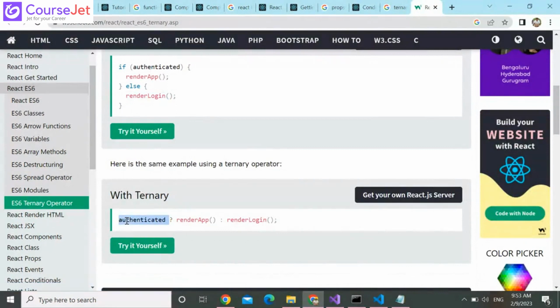Okay, authenticated. If it is true, it will execute. After the question mark, whatever we are writing will be executed if the first condition is true. If it is false, it will execute the second thing provided after the colon. If it is true, render app will execute. If it is false, render login will execute. This is the ternary operator. So instead of if else, mostly we prefer this, as it is completed in a single line.